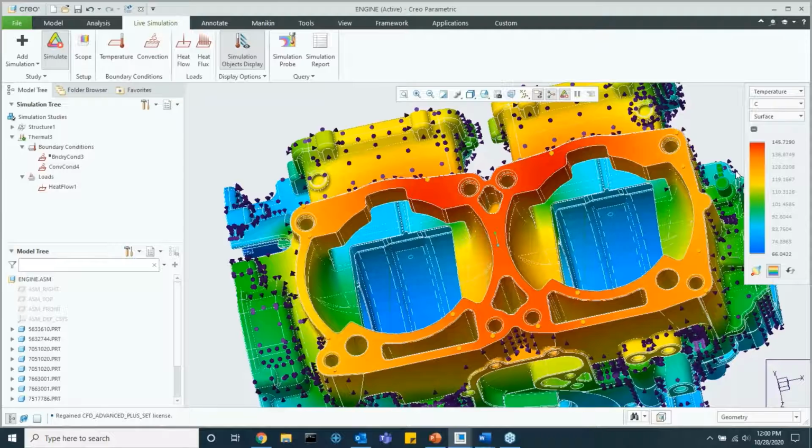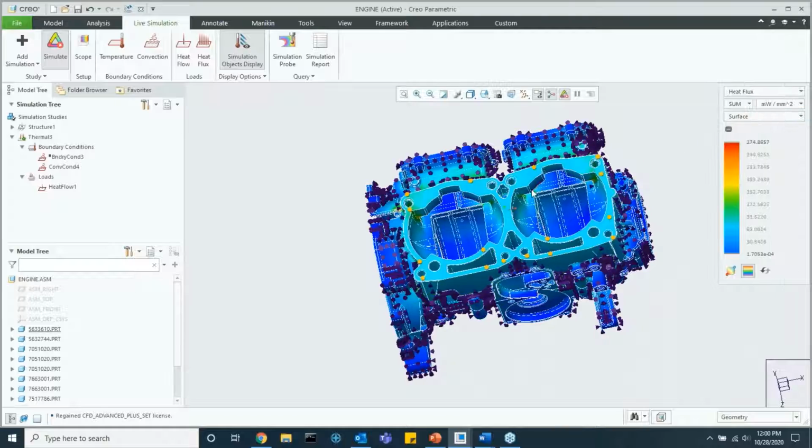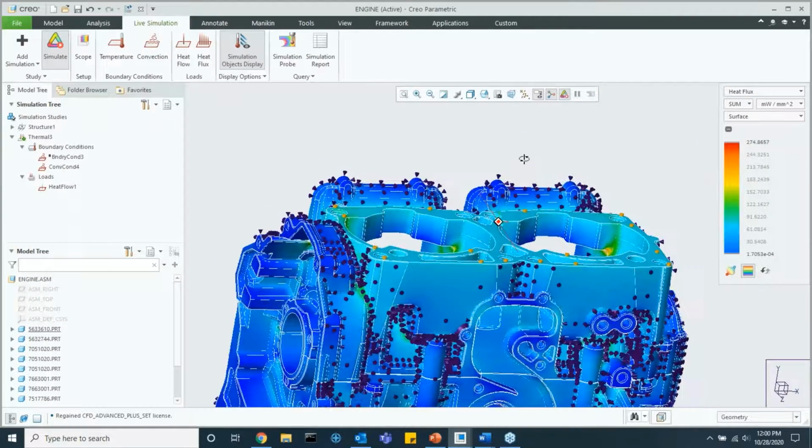If I click refresh, we refresh them. Change our units. We can also look at the heat flux if we desire and change the units there.